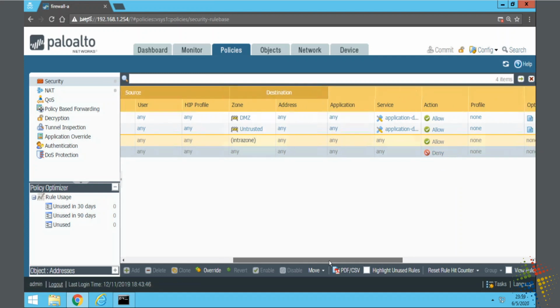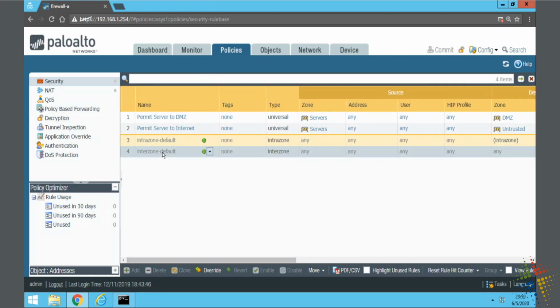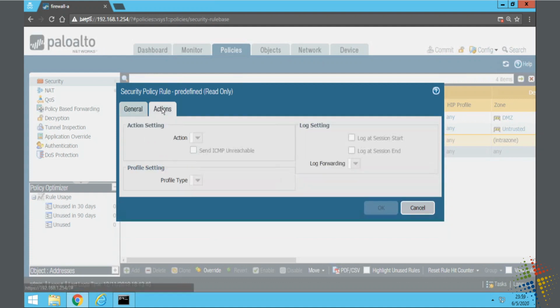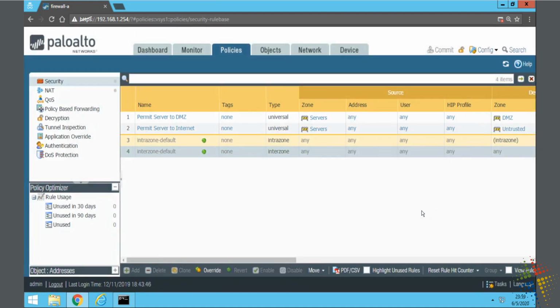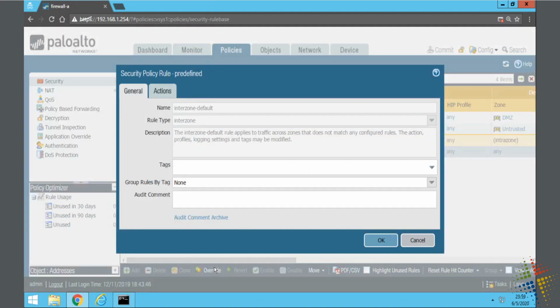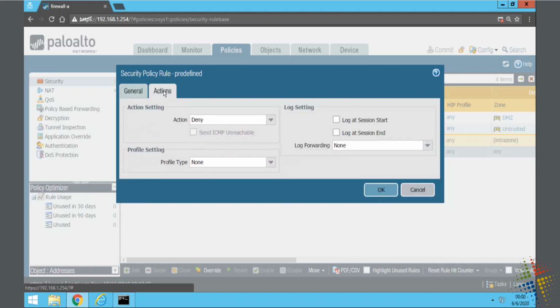Now there's other settings in here that by default we can't edit. If I click on this, I can't edit these options. They're all grayed out. However, I can override some of those options. Down here at the bottom, there's an override button. And so with the interzone default, I can go ahead and click override. And I can see I can't edit everything, but I can make some changes.